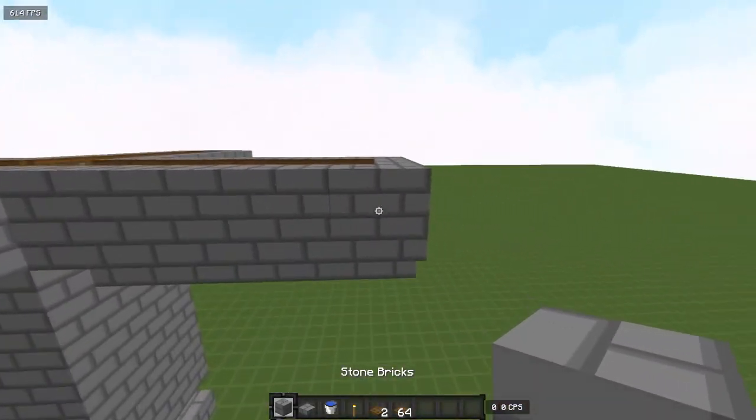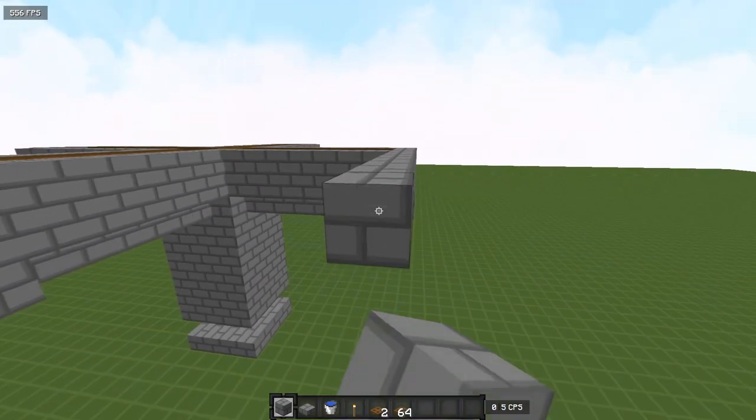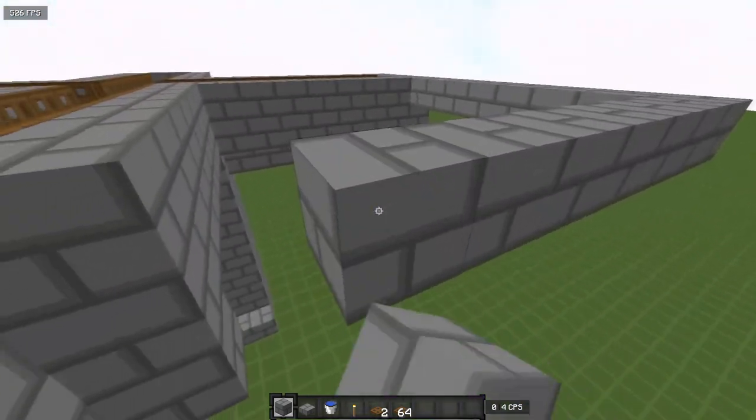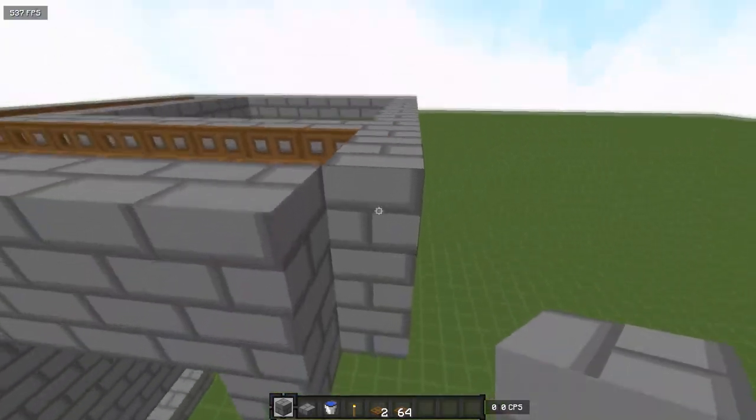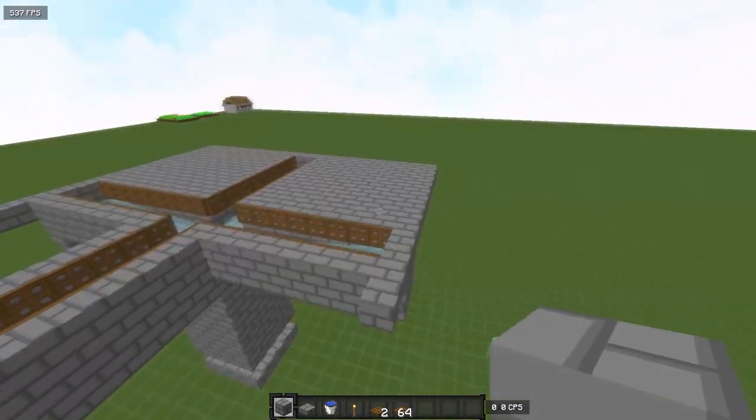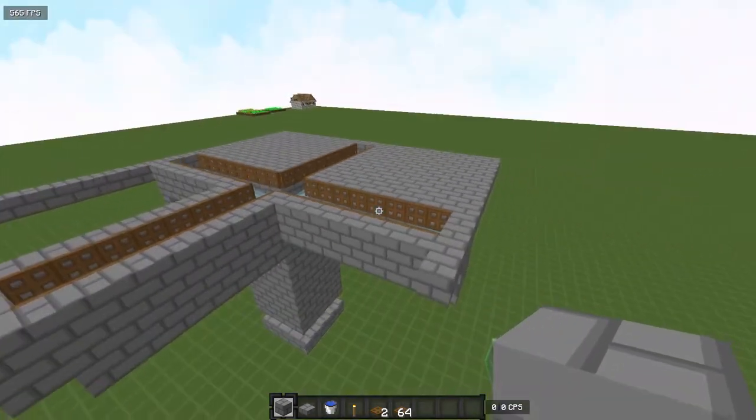So now you guys can just connect up all the squares throughout here. And if you're in survival, I guess you could just build out like that, and then build slowly, but eventually you would get it done. All right, 2 more to go.